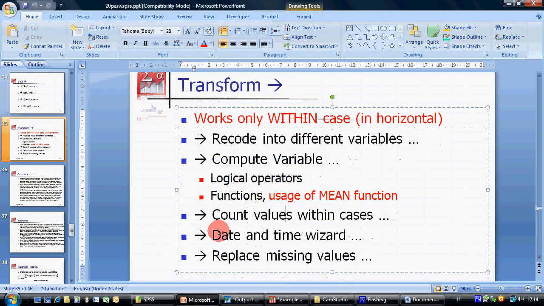Okay, date and time wizard. Even though there exist date and time functions more or less similar to the ones you have in Excel and Access, the date and time wizard is a much more user-friendly way to work with dates and times. In fact, we will use only it and we will not use the functions.